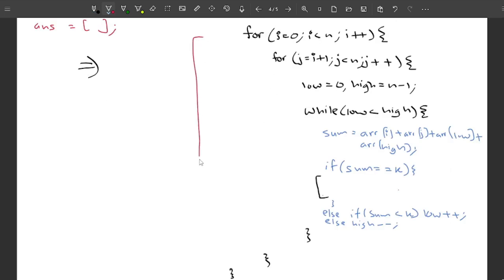This is the main pseudocode that I have written here, and we are still missing something, which is how we store the value whenever our sum is equal to k. We have our 2D answer list here, and whenever we have got our answer, we just need to do answer.add.